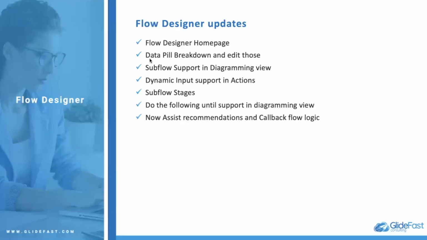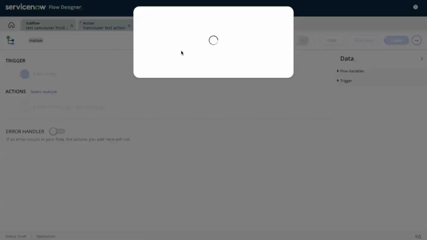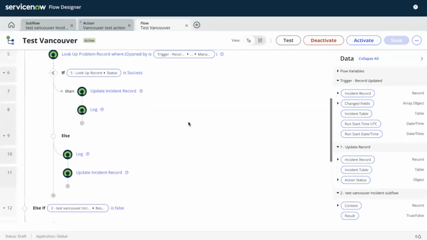Now I'm going over to the next topic, data pill breakdown and how we can edit those. Let me open the flow for this. ServiceNow has also worked on the performance of Flow Designer, which has been improved by up to 60%. So this is really very good.